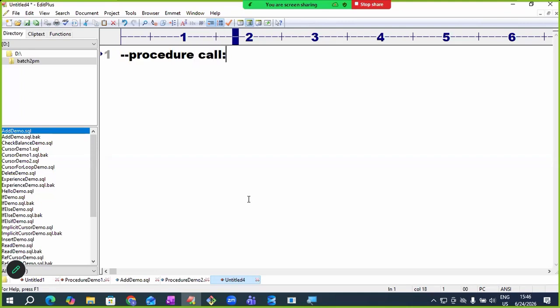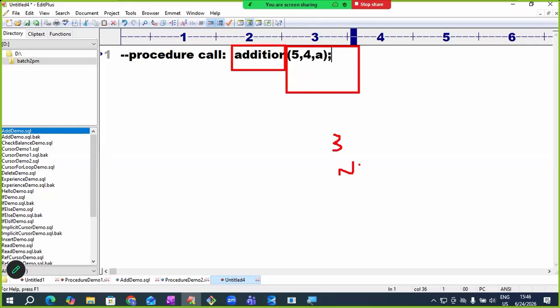Okay, procedure call. I'm calling like this: addition of 5, 4, x. Now you tell me, sir, what is the procedure name? How many parameters do we have to take? Which data type? How many in parameters? How many out parameters? One. Out parameter must be a variable only in a procedure call.